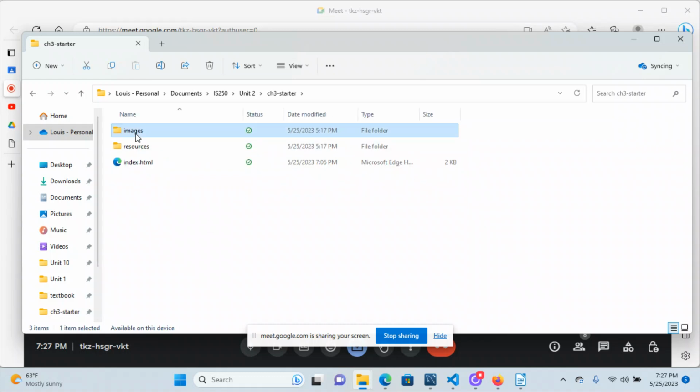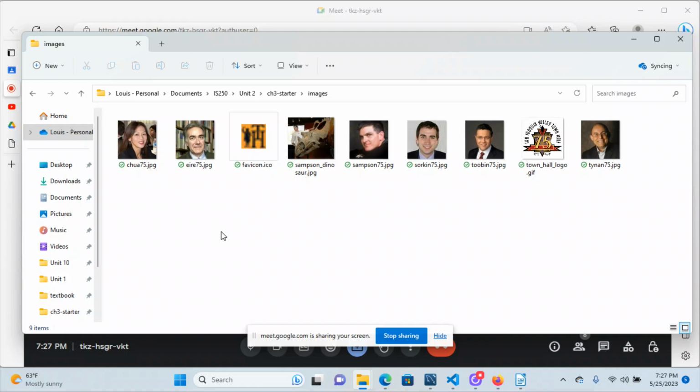Okay, so remember inside images, we've got some of these guys, and you might recognize some of the names. There's Chua, which is Amy, and then there's Sorkin, Andrew Ross Sorkin, and then Toobin. I'm sure these are directly off of a stock photo site. Let's go ahead and get those guys in there.